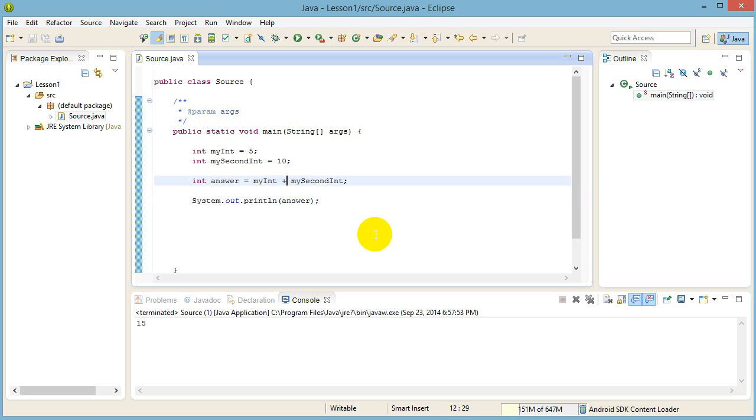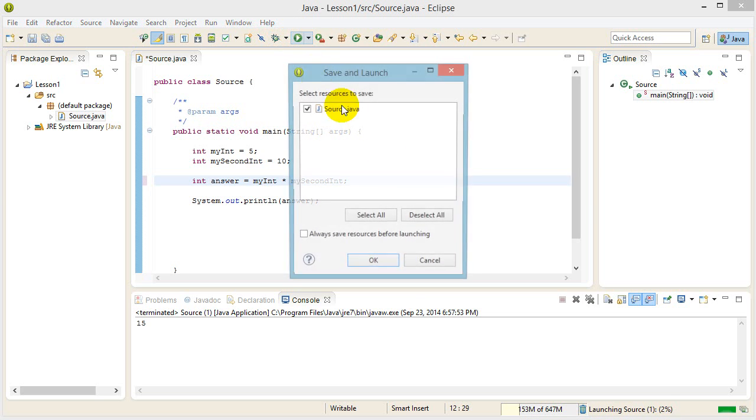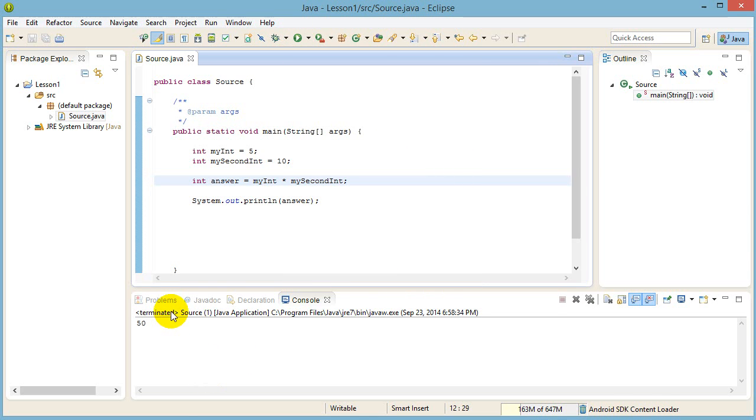Let's try changing it to multiplication. So I'm going to change it to this little star, and that's multiplication. Then I'll go ahead and run the program. As you can see now it says 50, so it actually did multiply it. You could also do subtraction and division as well. As you can see, we get -5. So this is just adding some variables together using some basic arithmetic operators.